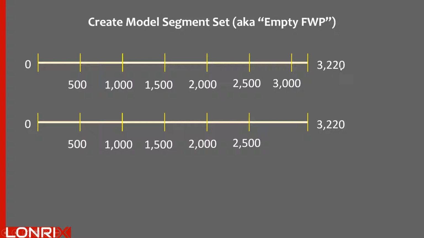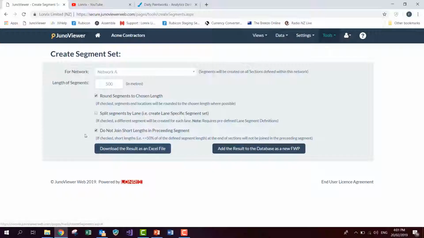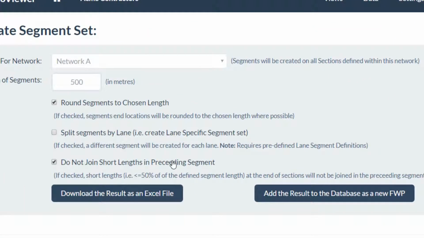So if you check that third box, then that means that this short little segment at the end will automatically be joined into the preceding segment so that you will get a longer segment at the end. And that is what that final checkbox in this option list means. So I recommend that you also keep that box checked.